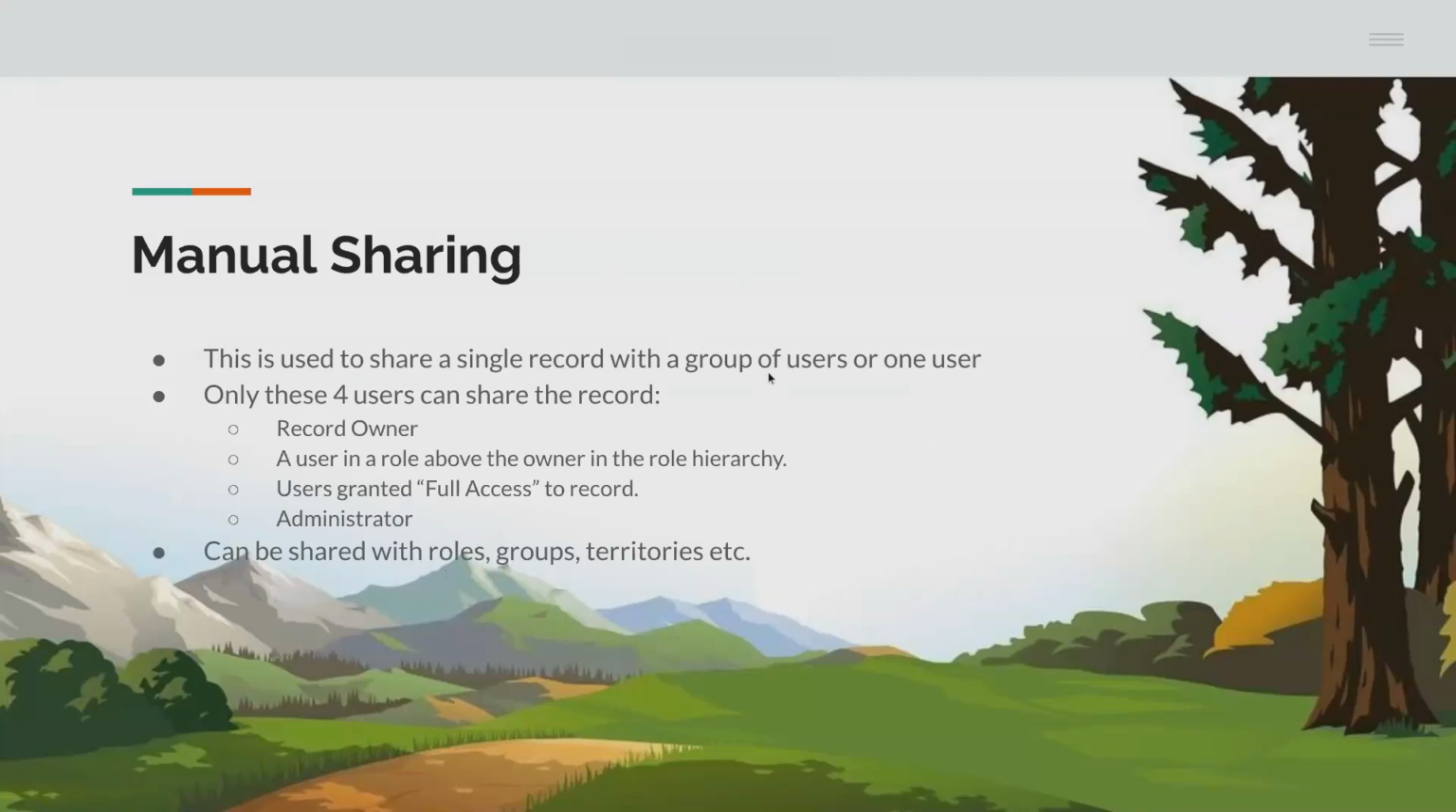Okay, the next one is manual sharing. So we know you learned about sharing rules. With sharing rules, we have to define specific criteria, and records that match this criteria will be shared with these users. Manual sharing is where you share a single record with a group of users or one user.